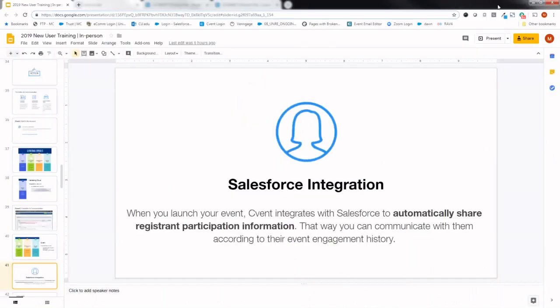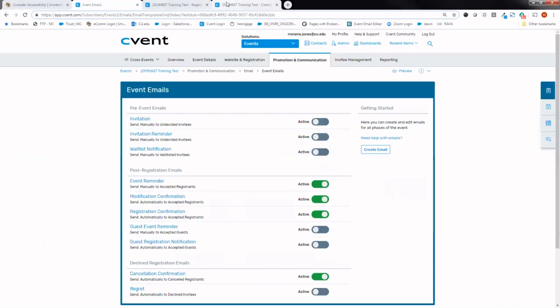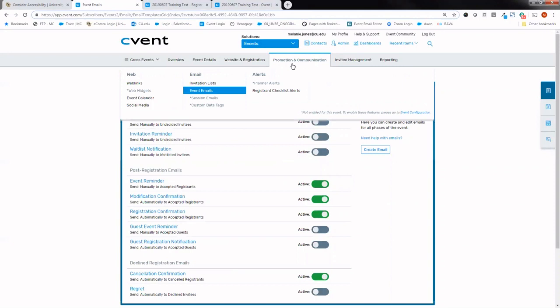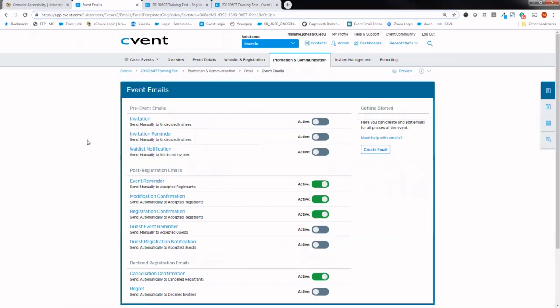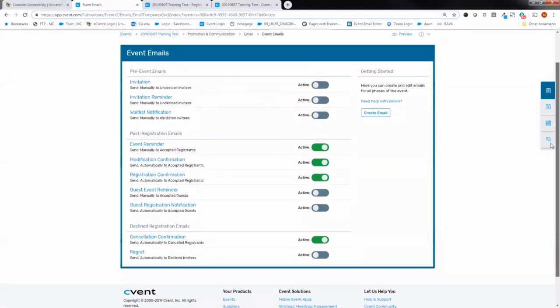We'll look at that integration in a minute. All right. So on that event emails page, again, I'm in promotion and communication, and then that middle column, event emails. It's set up similarly to how I just outlined email types, but more horizontal, I guess. So these pre-event emails, like I said, invitation, reminder, they are not active. We do not send those from Cvent. So that's something we just kind of monitor and make sure they're going out of Marketing Cloud.